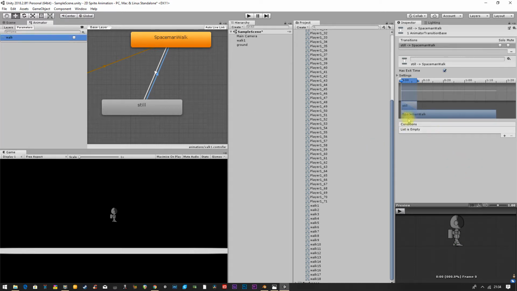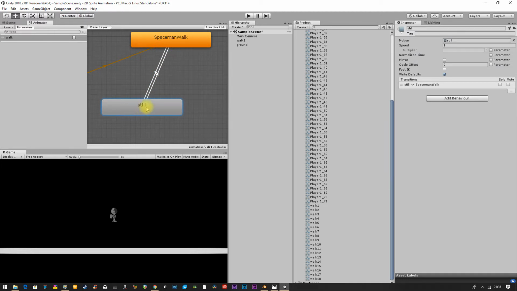And over here, this is the transition. I'm going to add one in here, and I'm going to say when walk is true, go from still to walk. And then this one here, I don't need to create a new parameter. All I need to do is create a new condition, and that condition is when it's false. So if I'm walking and I'm no longer walking, so basically if I take my finger off the key, I'll go back to this animation, which is me standing still.